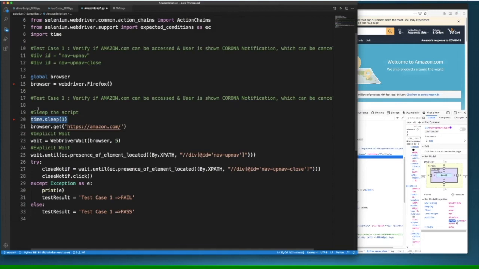And in that case, you use time.sleep, and one is for 1 second. But this is not a good practice. I don't recommend it. And then after waiting, we have this browser.get. It will go ahead and in this browser instance, it will try to visit https amazon.com. After that, you can see we have something which is known as implicit wait. Implicit wait is a built-in feature of Selenium which you can use over here. The WebDriver object is mentioned over here, and it will wait for 5 seconds.